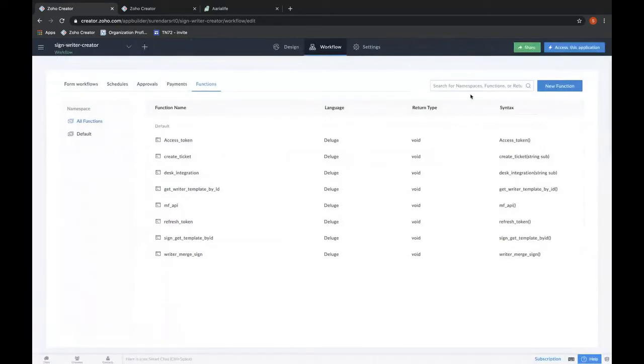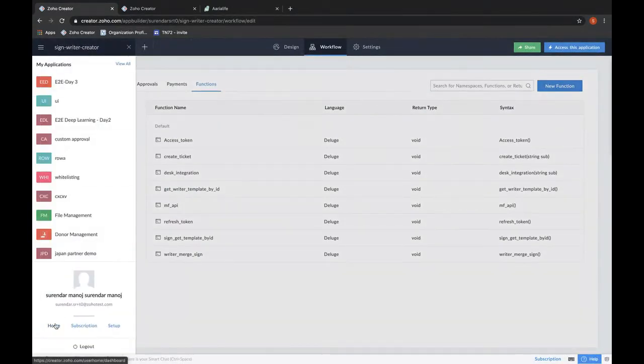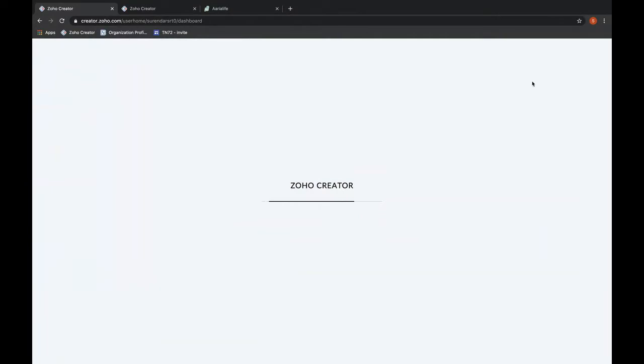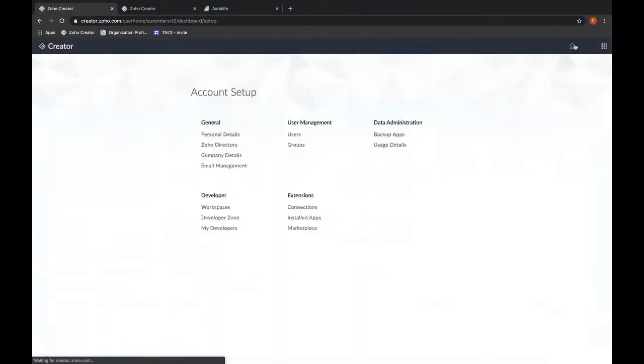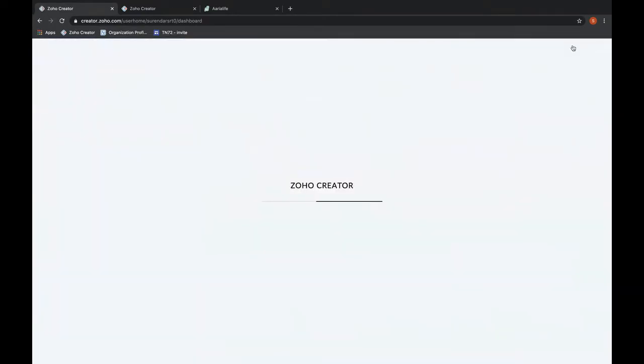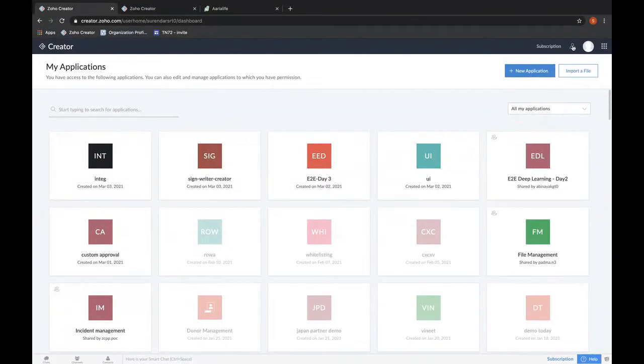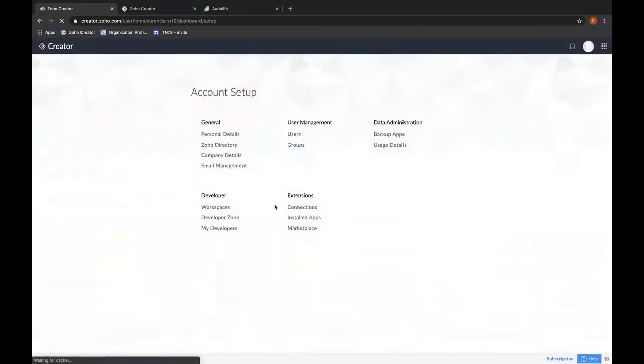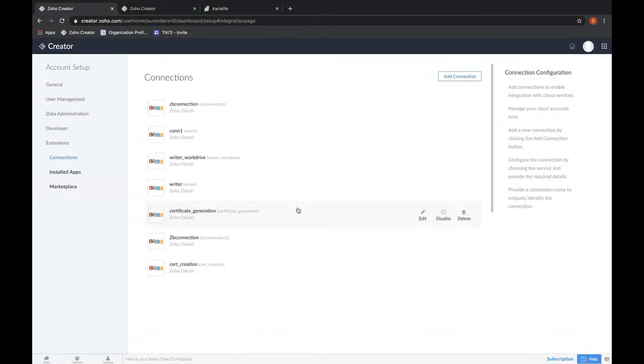To create a connection, we have to go to our home. Setup, under extensions. So in our Creator application, we have to get to our home. Under home, there's an option for setup. We go for setup. Under extensions, we see connection. The connection regulates the integration data flow. It defines what actions can be done using this connection.